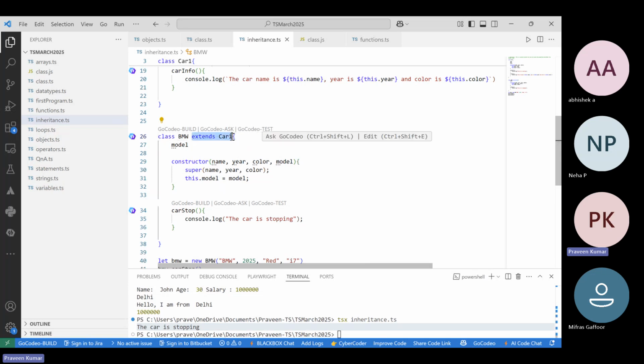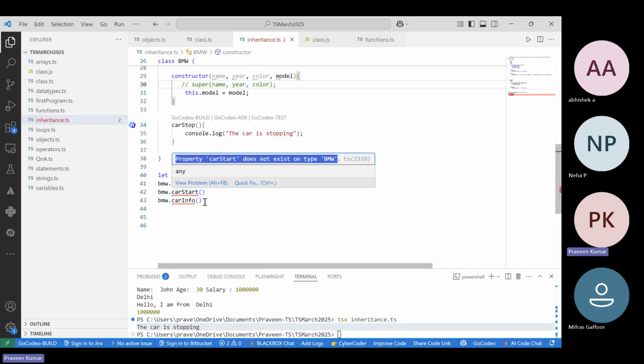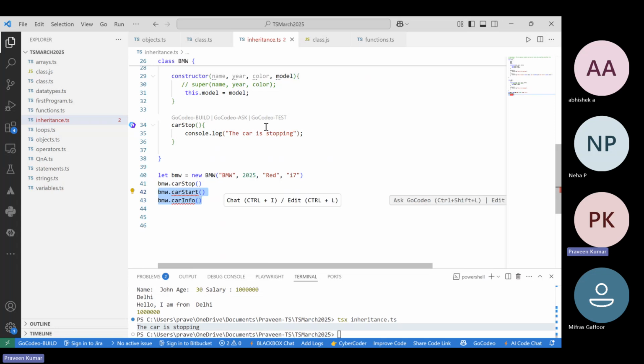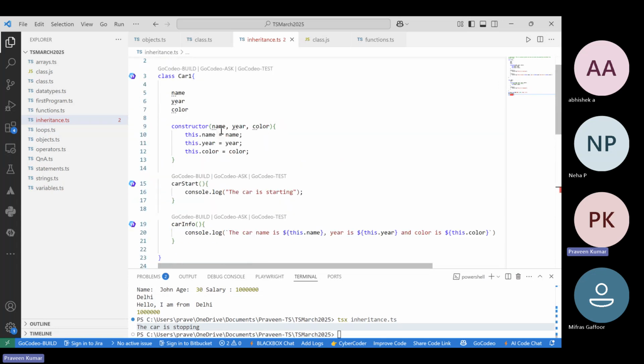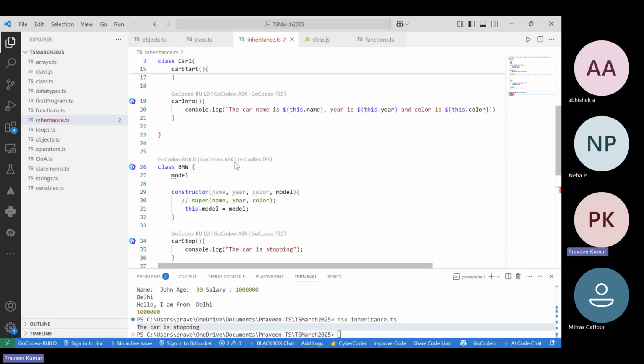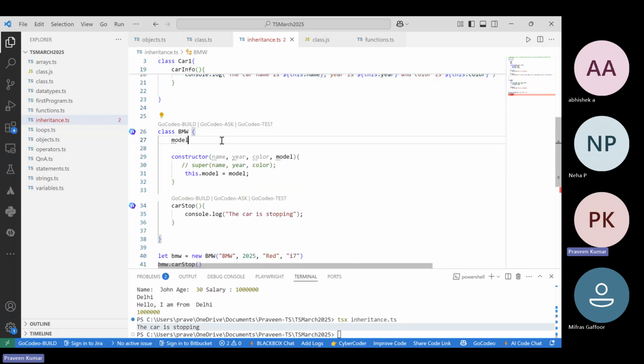Let's say I just remove this car1 over here. You'll get an error over here. I'll just remove that, but you will also get an error over here saying that property car start does not belong to the BMW, because these two methods are not available inside BMW. These two methods are available inside the car1. And how you directly get these methods and properties that you have declared inside car1 into the BMW is by using an extend keyword over here.